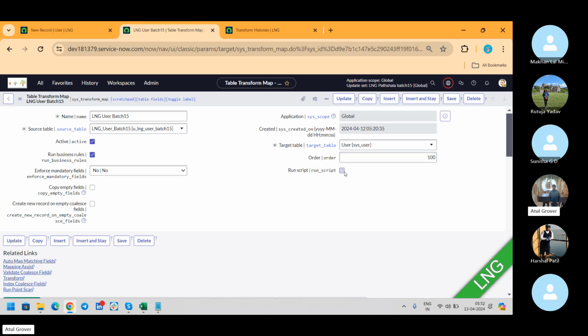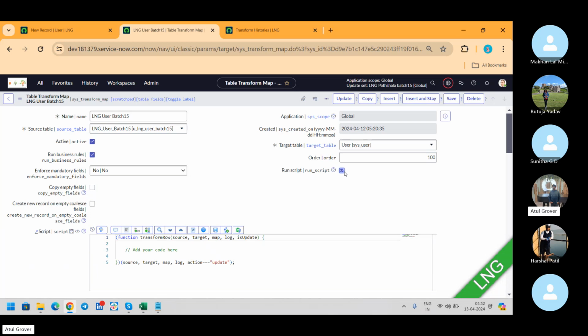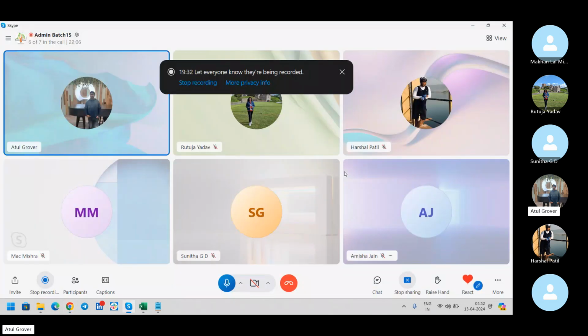I want, it's a run script, means I can code here as well. I can code here as well. What is the purpose of this thing? I saw this use case.